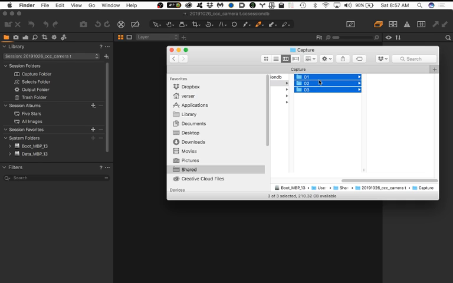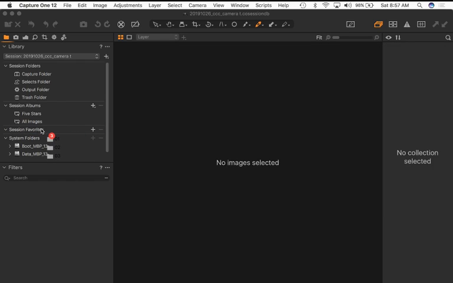Either way, you need all three of these selected, and I'm going to then simply drag them on top of Session Favorites. You'll see I've got a little +3 icon right there, and all of a sudden under Session Favorites, I have three different subfolders. Again, this is a very poorly named thing. These are not favorites in the conventional sense. These are subfolders, and they sit inside of my capture folder.